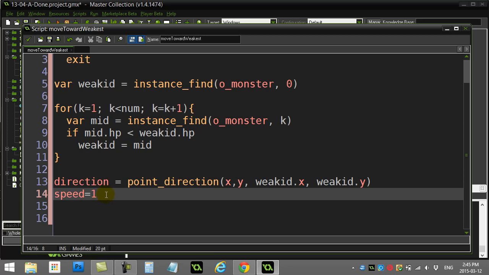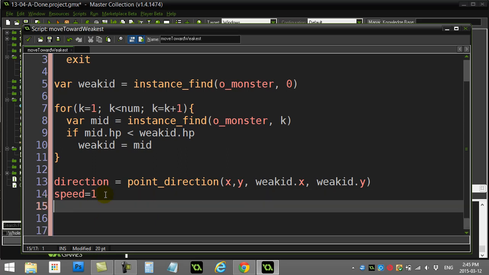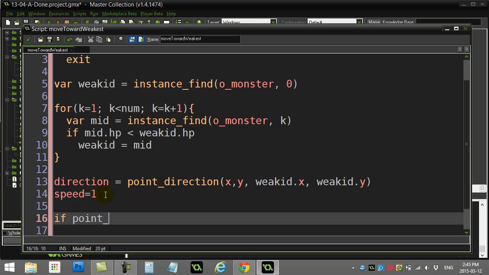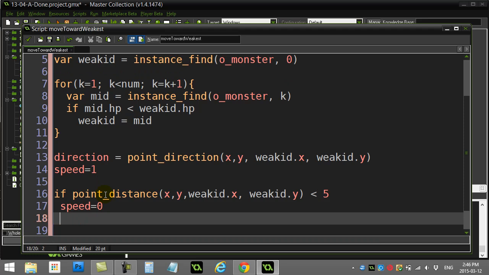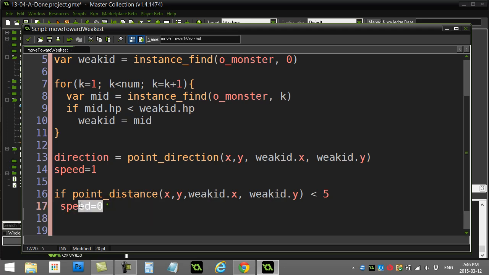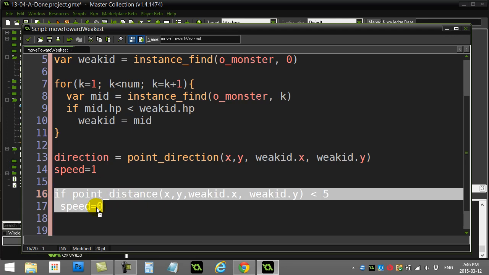You'll see that when I actually reach that monster, there may be a little bit of stuttering. So I'll just do a little quick thing here. I'll say if the point distance between me and weak ID's x and weak ID's y, let's say I get within 5 pixels of it, speed is 0. I stop. If you don't put this code in here, you can take it out and see what happens. But you get that weird thing where you're going back and forth on top of that location. So it's always nice to have a little, hey, I'm pretty close, stop.